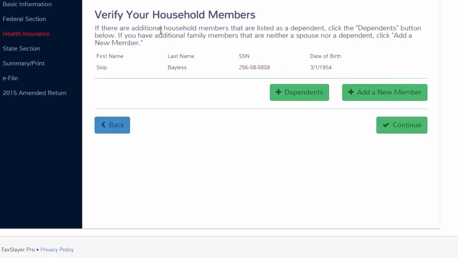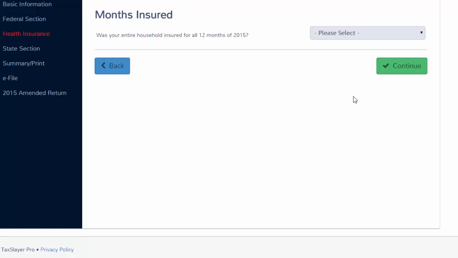Next, we need to verify household members. If there are any additional household members that are listed as dependents, we need to click the dependents button and verify that those dependents also had health insurance. My client is single, so we can click the continue button and move on. Was the entire household, or was my client insured for all 12 months of 2015? We have a selection that we can make, yes or no. I'm going to indicate yes for my client and click the continue button.